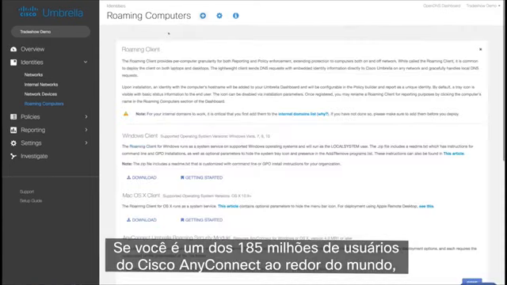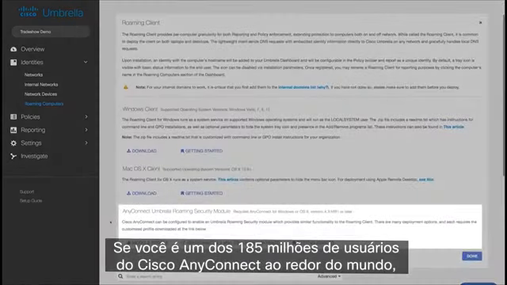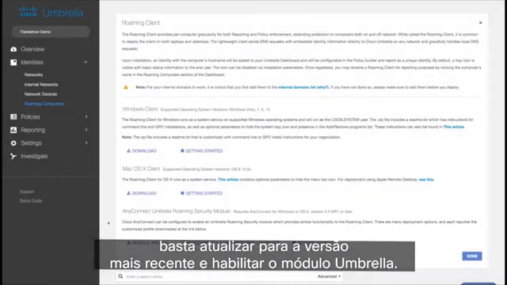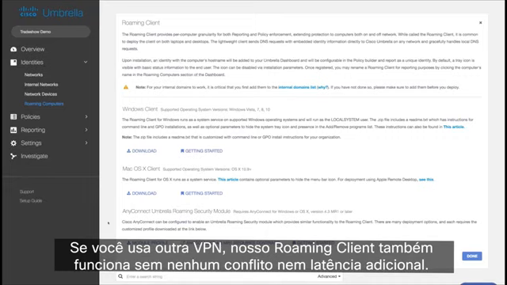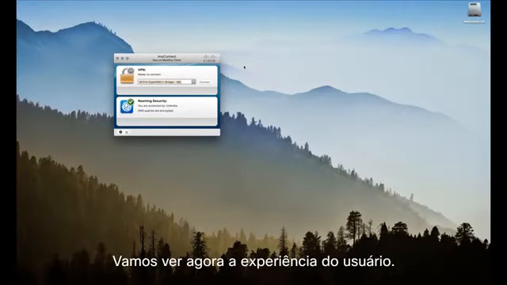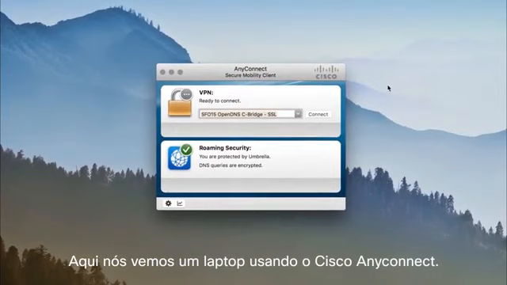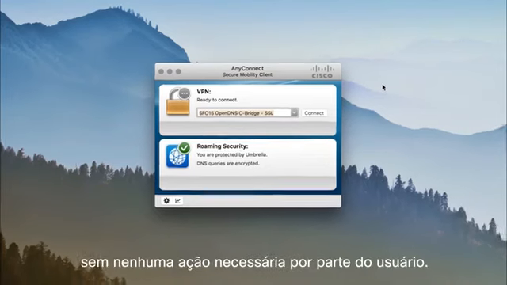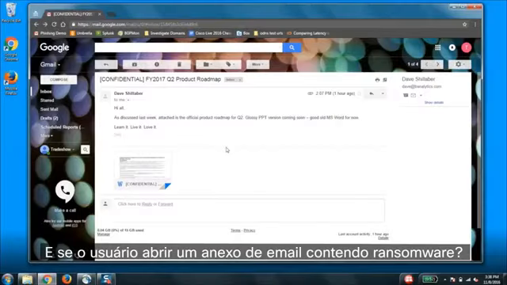If you're one of the 185 million users in the world using Cisco AnyConnect, simply upgrade it to the newest version and enable the Umbrella module. If you use any other VPN, no worries, our standalone roaming client works alongside it without any conflicts or added latency. Let's switch over for a moment to the end user experience. Here we see a roaming computer deployment using Cisco AnyConnect. Even though the VPN is turned off, the off-network user is protected automatically by Umbrella without any user action needed.